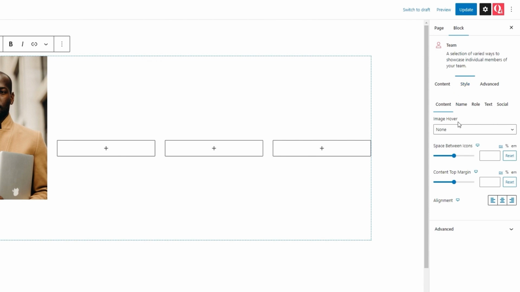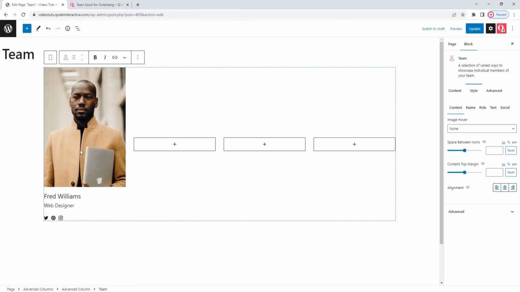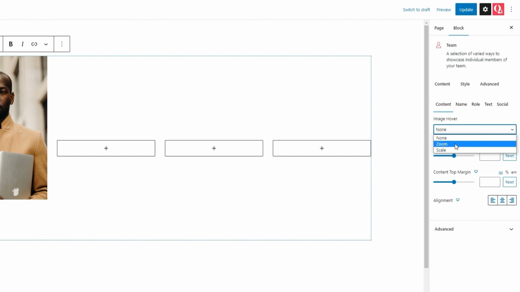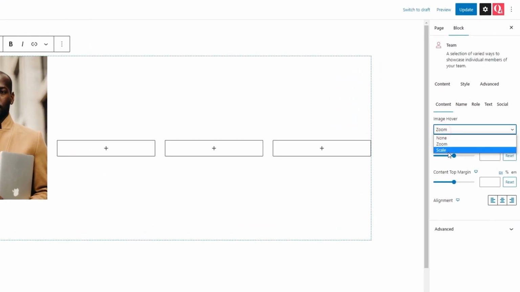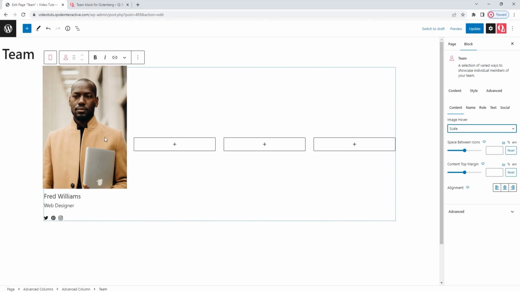Here we have the Image Hover option. By default, it's set to None, and if we hover, we can see that nothing changes with the image. We can replace that with Zoom, and then the image will zoom in slightly on hover. Or we can use the Scale setting, which will seemingly bring the image closer to us. For the design I have in mind, I'll set the Zoom Image Hover effect.